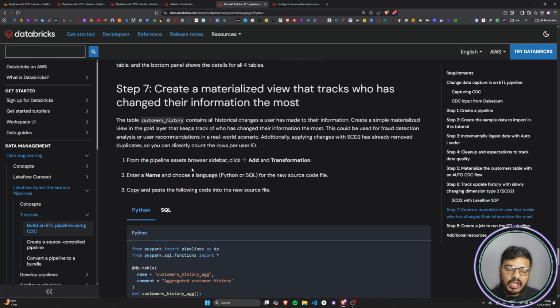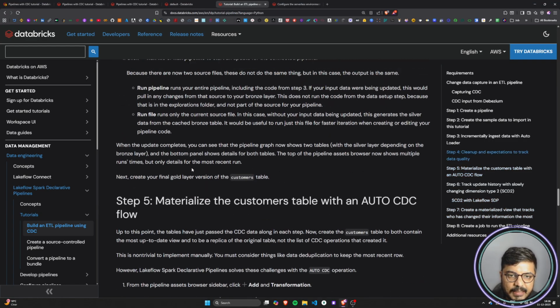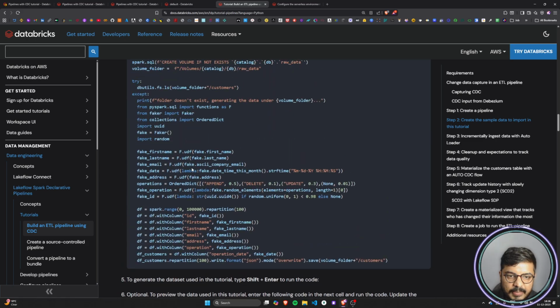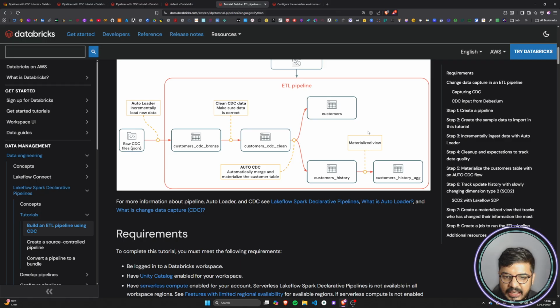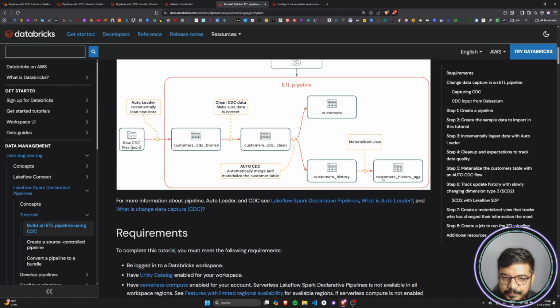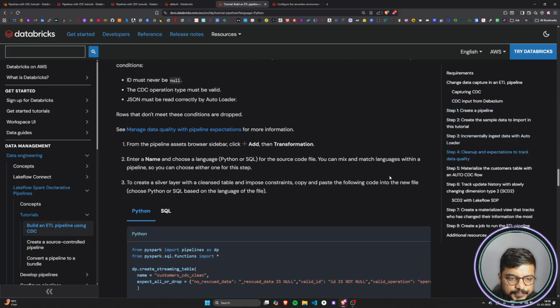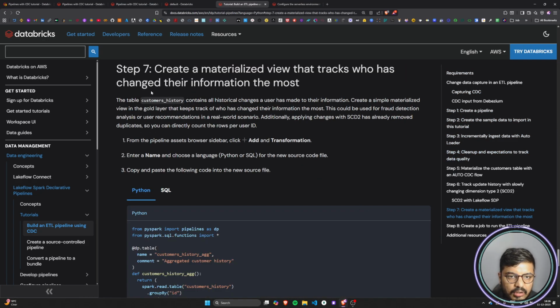Now we will create a materialized view. This is the last step of my pipeline. The ultimate thing was to create a materialized view from the customers_history table as customers_history_aggregated. So now we will be creating the materialized view that tracks who has changed the information the most. It will track which user has changed the information the most number of times.